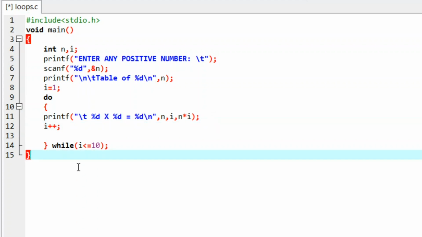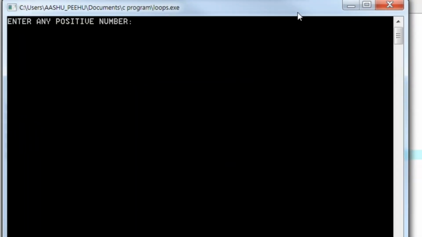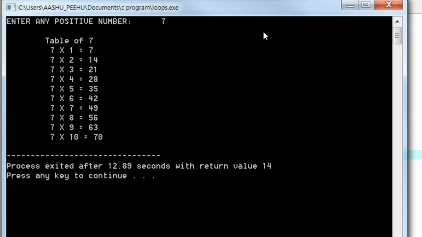Now what will happen here? Is the output the same as the previous programs, or is there something different? Let us run this and check. Let me save, then compile, and execute. Let us choose some number. Let me enter 7 here. And when I press enter, I will get the same table here.